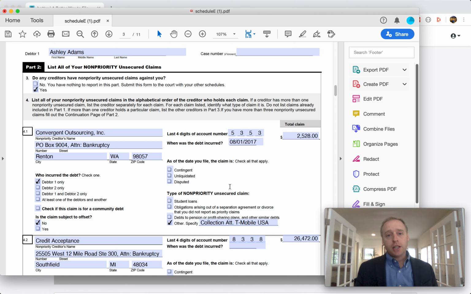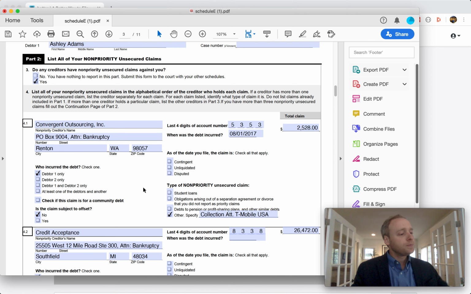I'm going to go through what Ashley did and how she listed out her creditors to hopefully provide a starting point for you. And we'll talk about some of the things along the way that Ashley did that might provide some guidance. The first creditor she had was a creditor called Convergent Outsourcing, Inc. This was, she listed as a collection attorney for T-Mobile USA. So presumably this is her cell phone bill, and the total amount of the claim she lists at $25.28.